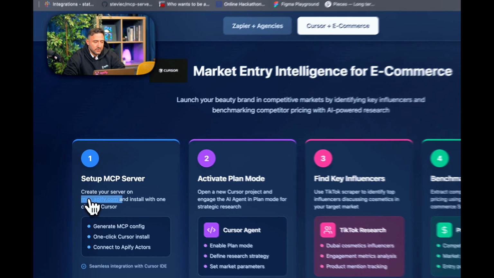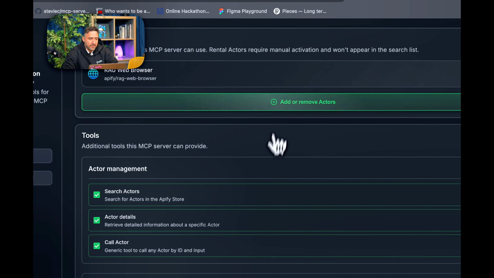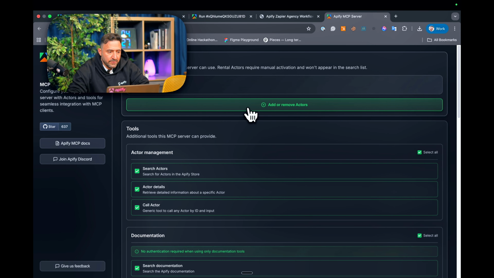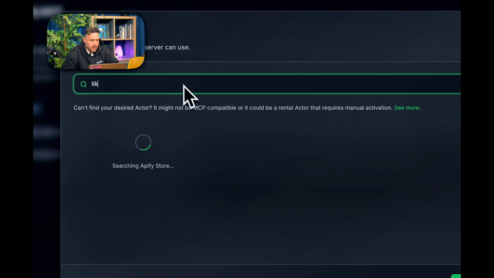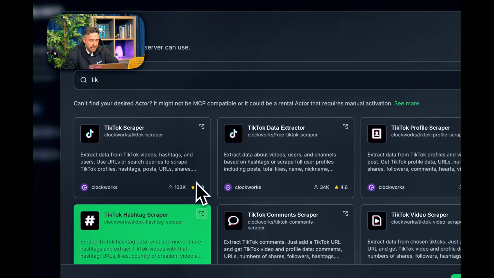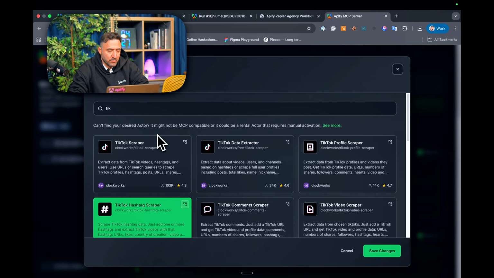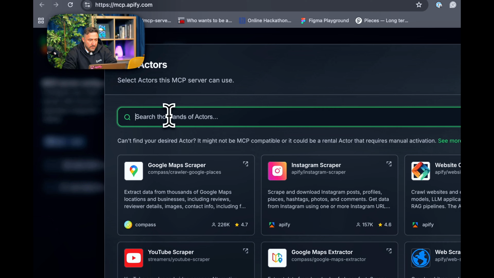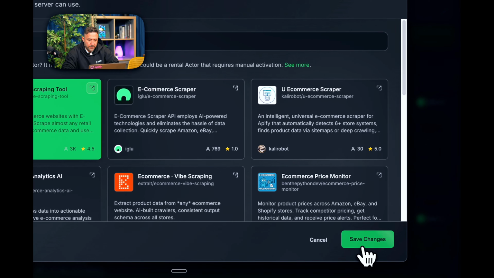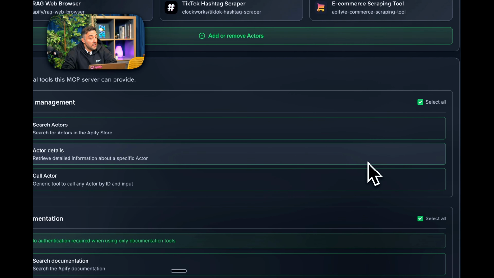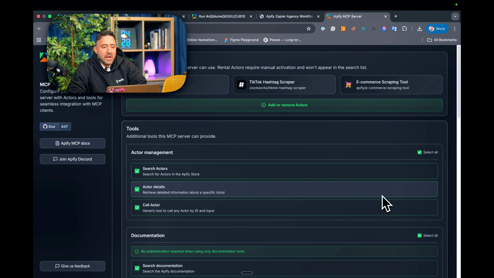So first thing that we're going to do, of course, is go to mcp.apify.com. And over here, I'm going to add the tools that I need. So in this case, I will choose the TikTok hashtag research scraper, right? Because I'm looking for people who are posting on a particular, let's say, cosmetics product. And then I'm going to add our e-commerce tool. So I got the e-commerce scraping tool, and I will save changes. And that's it. I've actually created an MCP server.